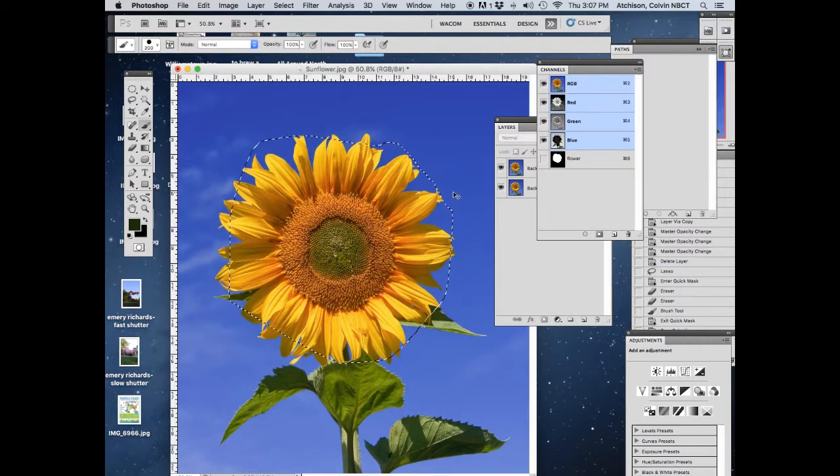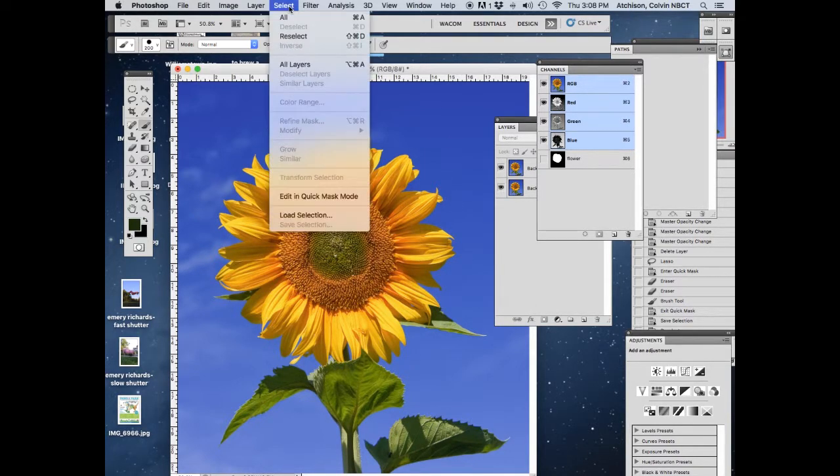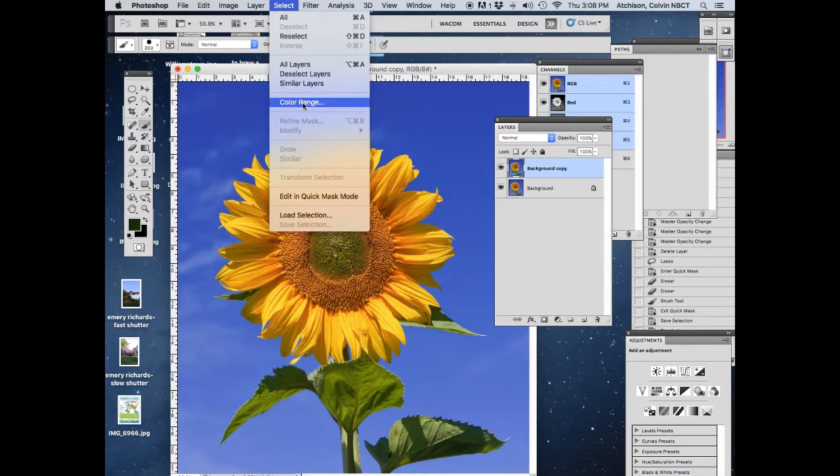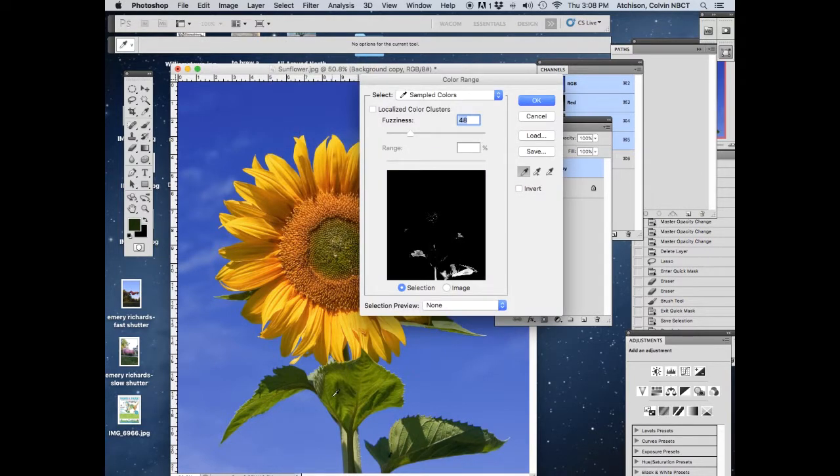We just did that. Okay. Now, next one is we're going to use the color range select tool to select the green leaves. So here's the color range select. Let's make sure we're on a layer. There we go. It's under Select, Color Range, and we're going to select the green leaves.